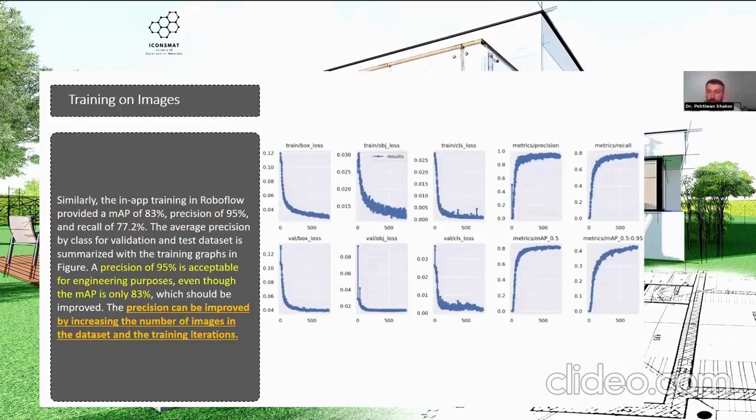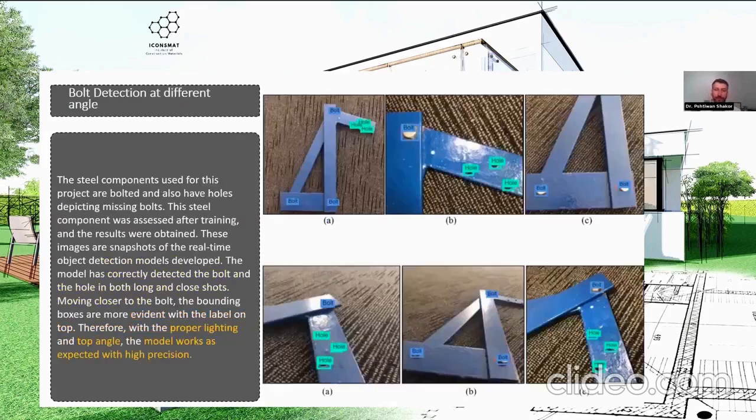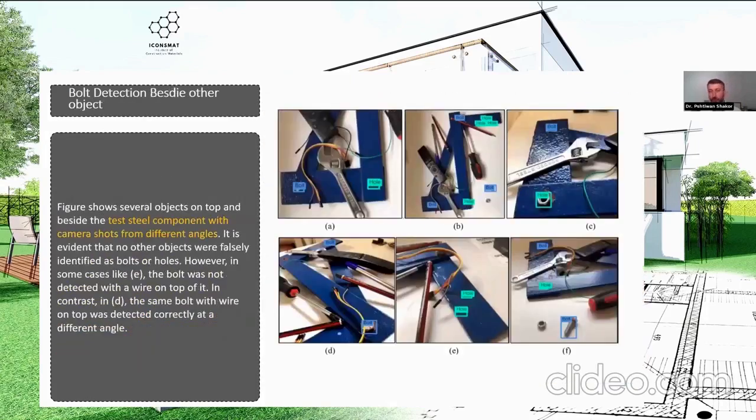So from an engineering perspective, 83% is very low, so we need to increase it until we reach 90% or above. We got about 95% when using a different algorithm and more iterations. At the end, I would like to say this bolt detection was very successful. Even when we put different types of materials beside it, it detects the spots that you need and figures out where the bolts and the holes are located.